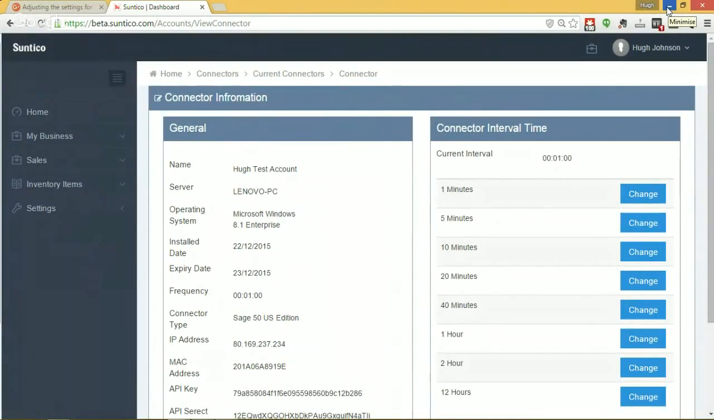So what we've shown you today is firstly how to start and stop the Suntico connector at an individual company level, how to control what data is synchronized at an individual company level, how to change the interval with which the Suntico connector synchronizes data with your Sage 50 system, and finally, how to uninstall the Suntico connector for your Sage 50 US edition.